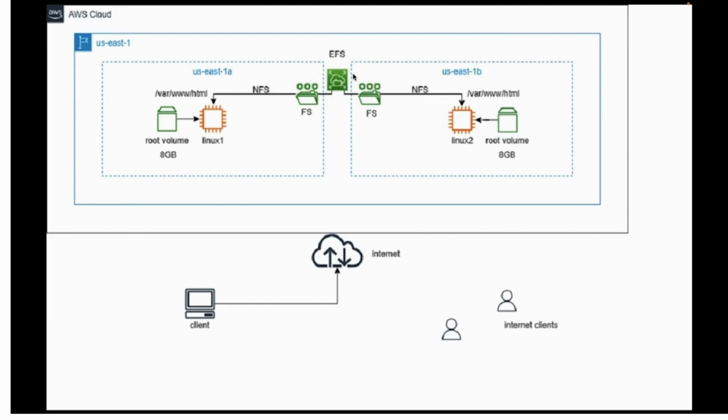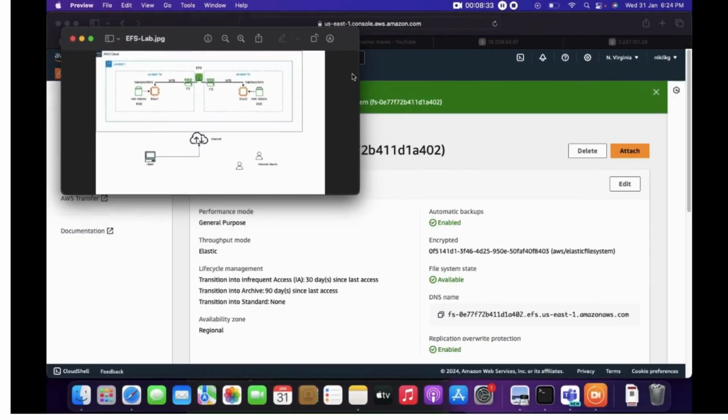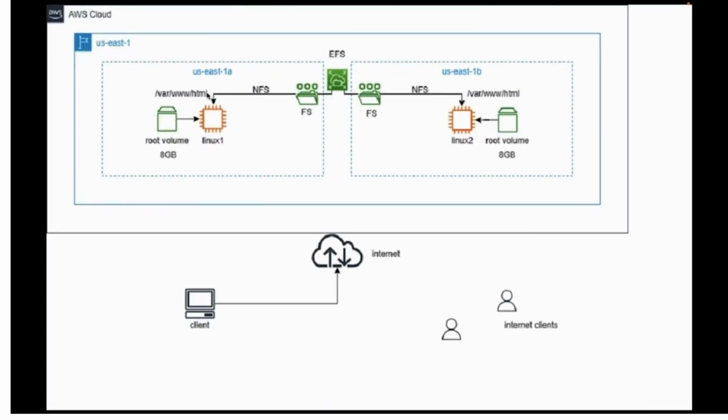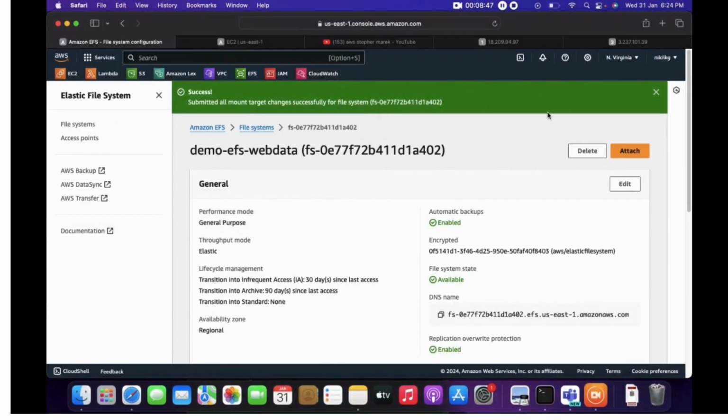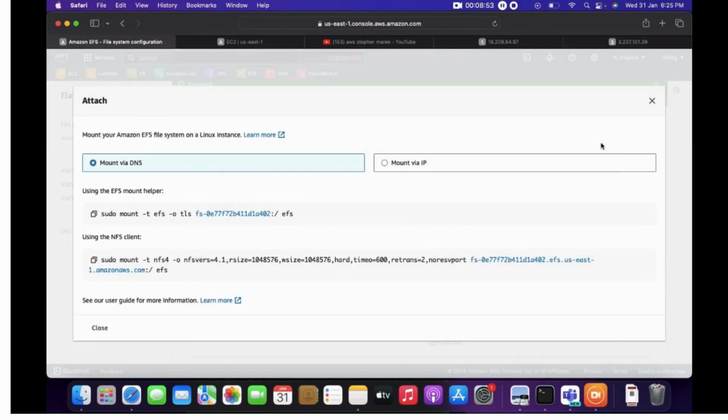Okay, to do that, we have to get the mount point. So basically, we will create a mount point which will mount the HTML folder to this EFS storage. To get the mount point, go to the EFS file system which we created and click on attach. There you can see the mount point.